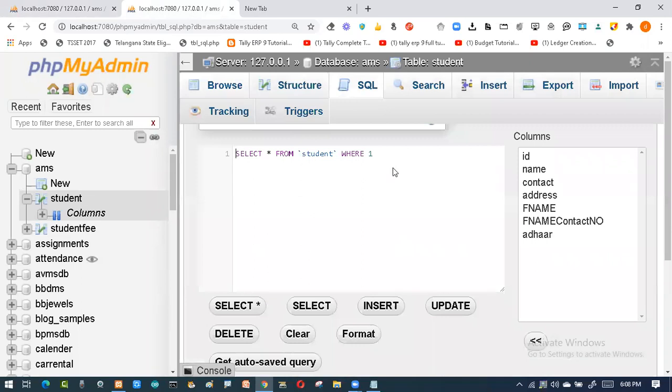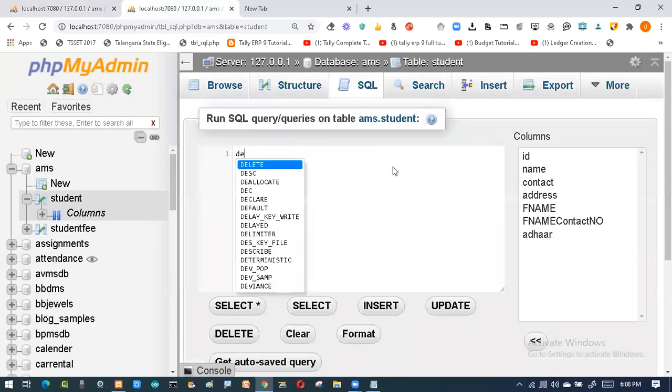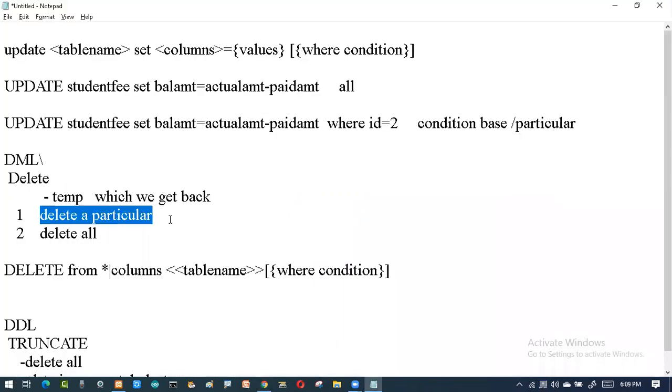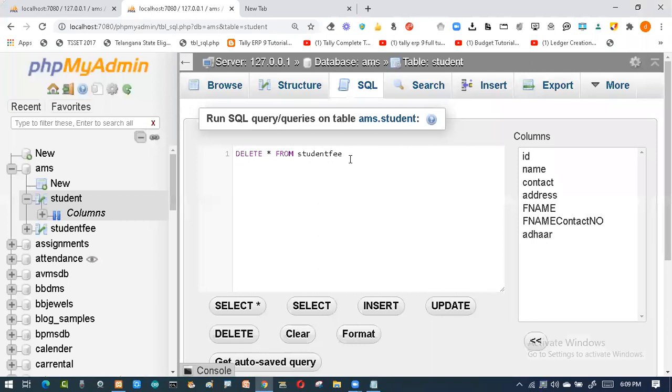I'll write here, I want to delete all. So delete all the records from student fee. See, previously what I told, I want to delete a particular record. With the help of roll number 1 or roll number 6 or roll number 8, I took it like that and deleted. Now what I'm doing here, I want to delete all the records. So I'll just use the table name fees and I enter it.